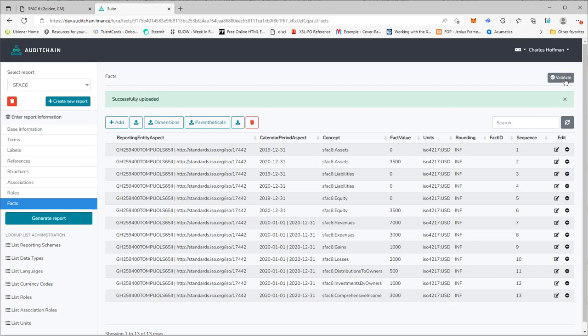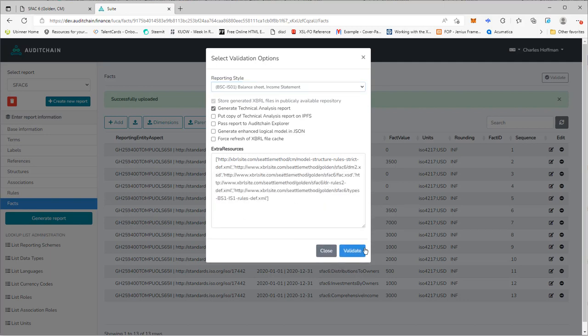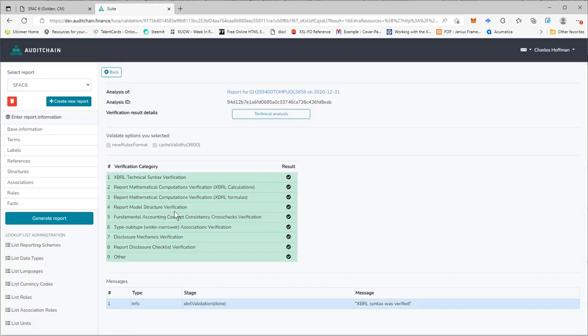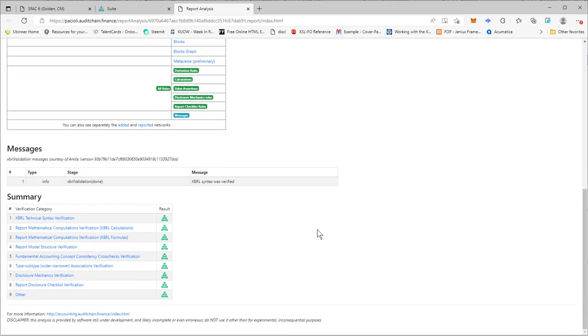Now I'm going to verify that everything has been created correctly. And again, I only have one reporting style. That selected the rules that I need. I press validate. And everything is valid. I can go and look at the rendering and the other information. There's the verification report. Again, everything is valid.